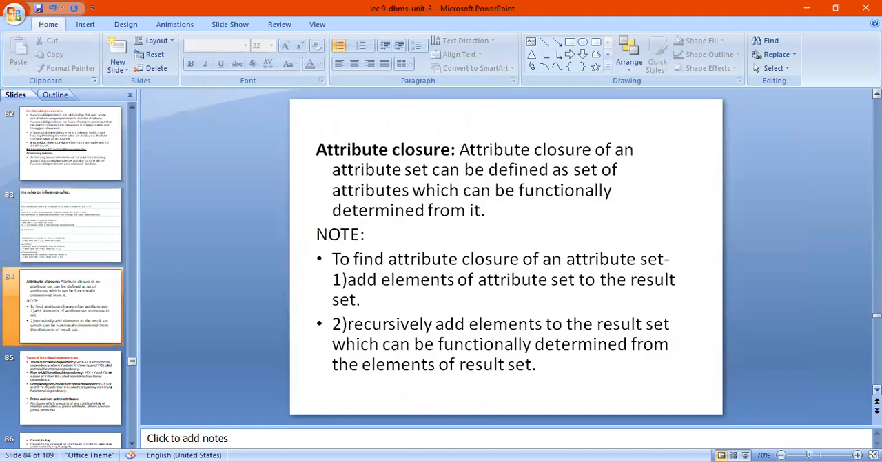Attribute closure of an attribute set can be defined as the set of attributes which is functionally determined from it. To find the attribute closure of the attribute set, add elements of the attribute set to the result set. Recursively, add elements to the result set which can be functionally determined from the elements of the result set.